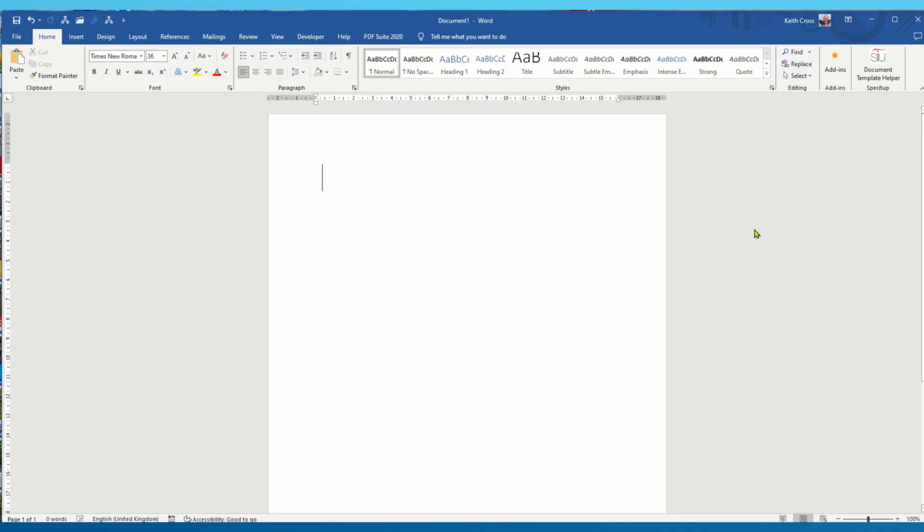This is a new Word 2016 blank document. In other versions of Word, the arrangements on the main and insert toolbars may vary slightly, but essentially the content is similar. For this presentation, I have increased the Times New Roman font to 36, purely for demonstration purposes.